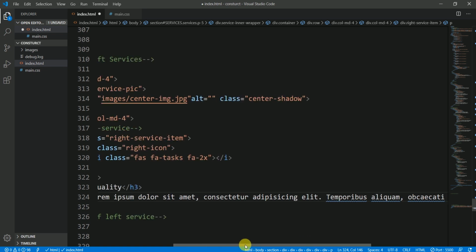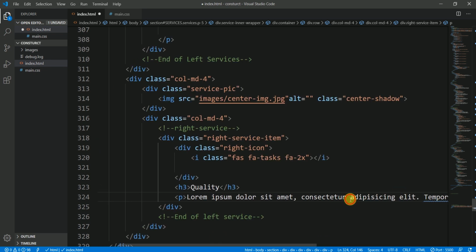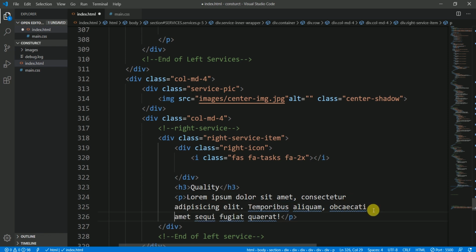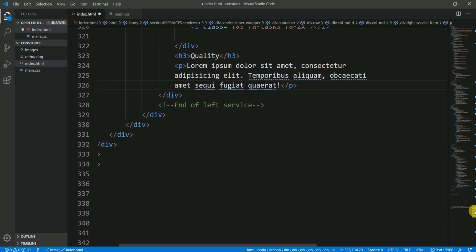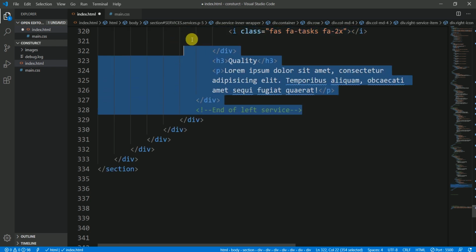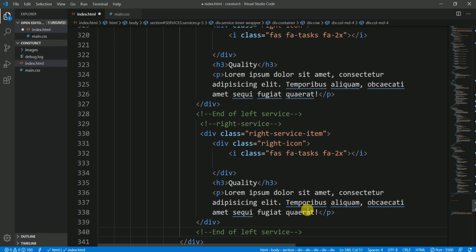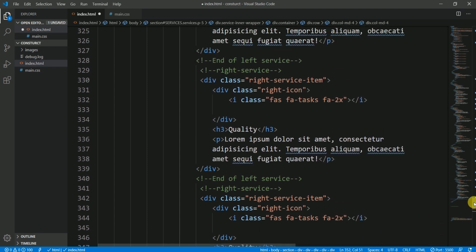and let me break it into parts for your convenience, and it should be here. Okay, so let's copy and paste it a couple of times from write services from here. Copy, paste, and paste. Okay, now let me just change the icon and the title.